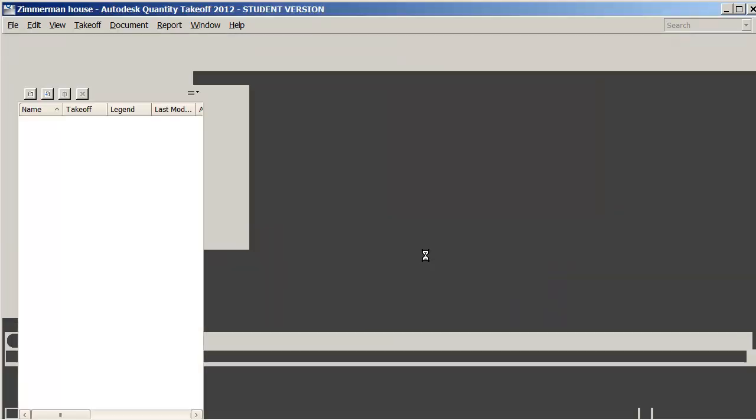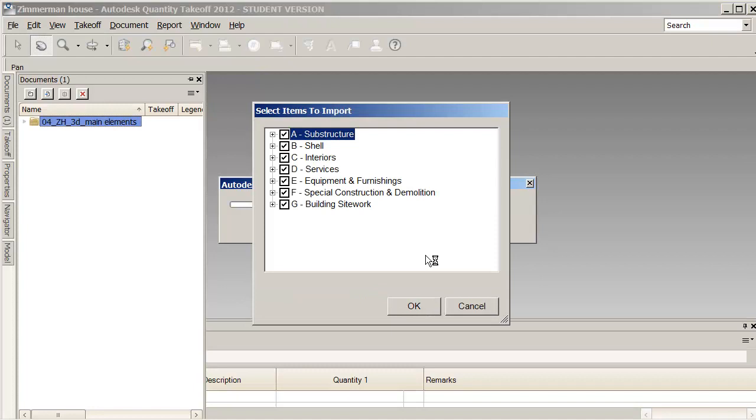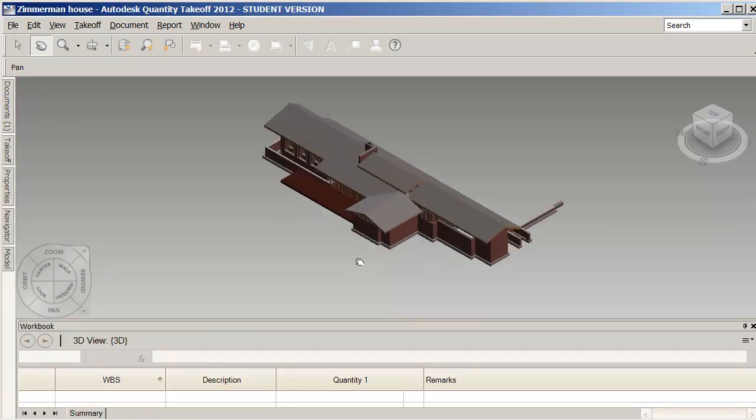So it's going to show me the building in the context of the Quantity Takeoff product. There's my structure for organizing my data, and I'm going to say OK, and there's my building.